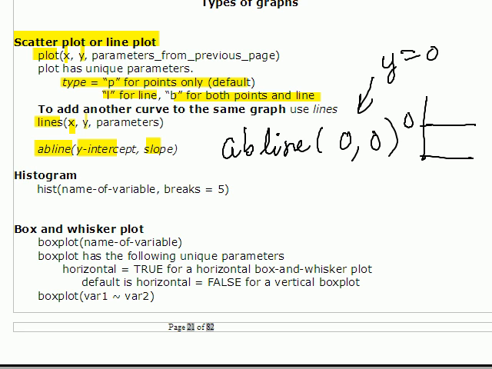All right, and this is handy if you want to put the linear regression line on there. Of course, you have to put the actual slope and the y-intercept for your regression line.